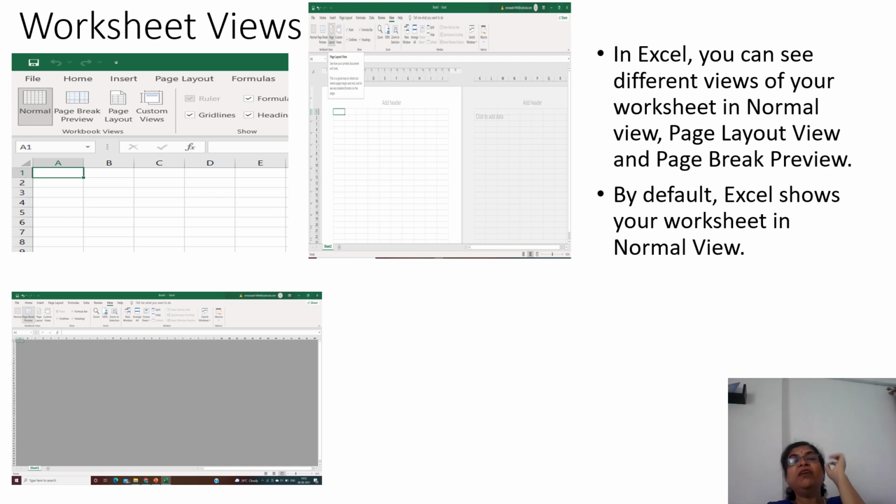Now there are three worksheet views. First is normal view, then page layout view, and page break preview. Whenever you are opening Excel, the worksheet always opens in the normal view, where you can insert the data, where all the cells are displayed along with the tabs and ribbon commands. By default, Excel shows your worksheet in the normal view.